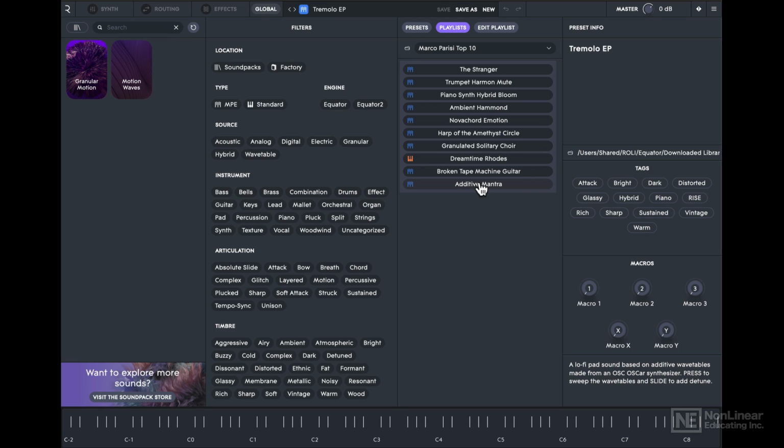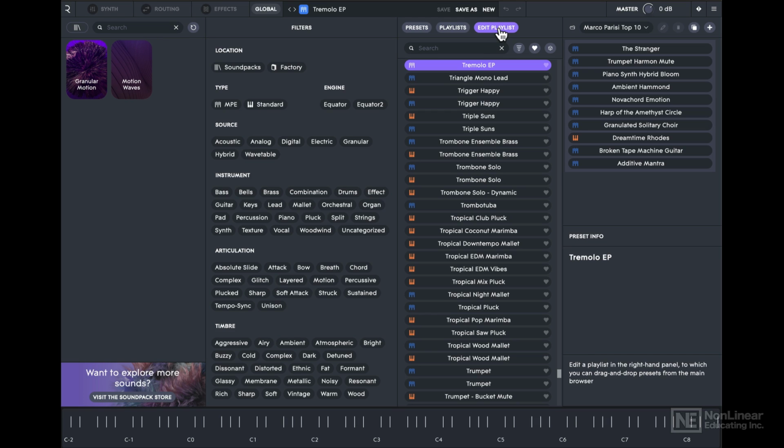Now you can edit playlists. Clicking over here, we're looking at this collection of presets in this playlist. Now I can't edit an existing factory playlist, but I can duplicate it, and now I can edit it. I can change the name, I can delete it. I can remove presets from the playlist. So I can right click here and remove this one. I can add a new one. Let's say the Tremolo EP I really like. Just drag it and load it in here.